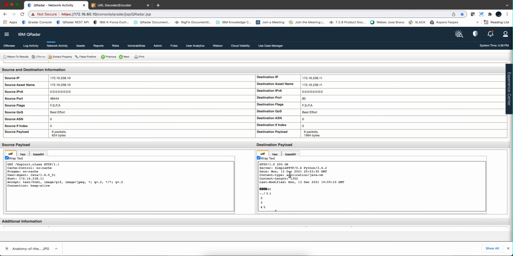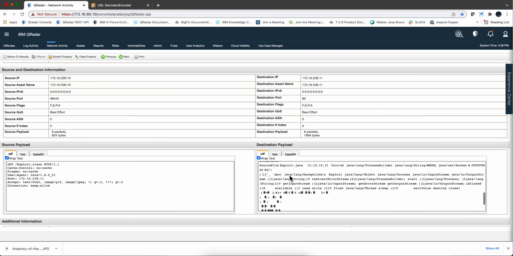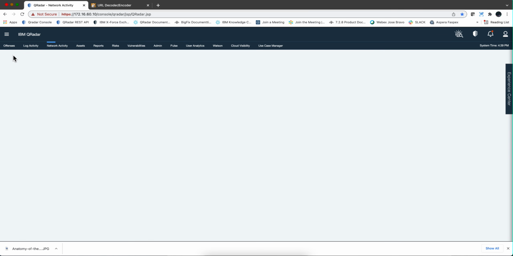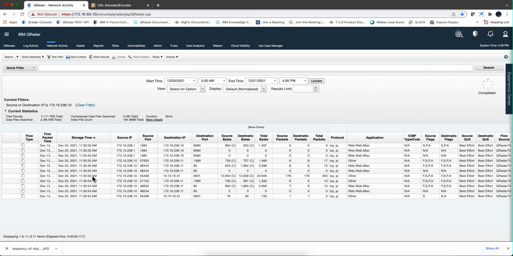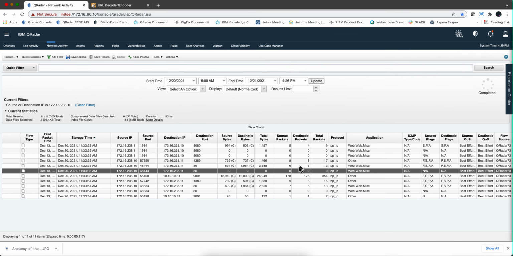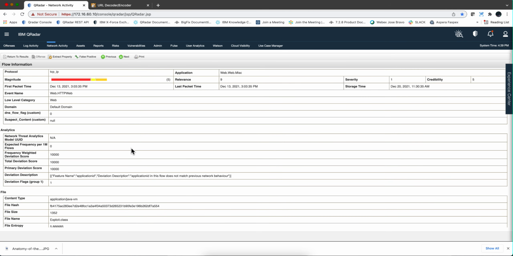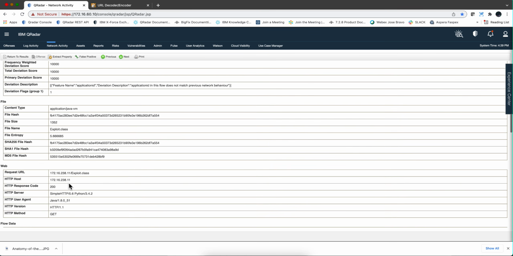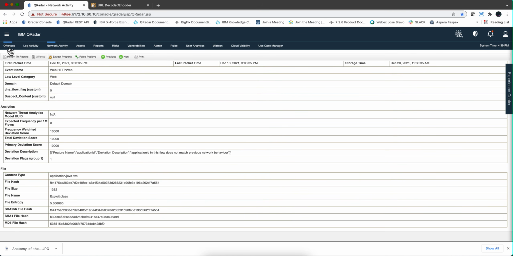Let's see what happened there. Okay, we see that it actually loaded that Java class, and this is what gave us the indication. Notice the cafe babe there. That's the field that we saw at the beginning, and that's how we detected that something bad happened. Let's see what else we can make sense out of this. There is another one, and when we see that source and destination packet 0, that's the QNI normalized fields that we see here, right? We see the hashes and all that stuff.